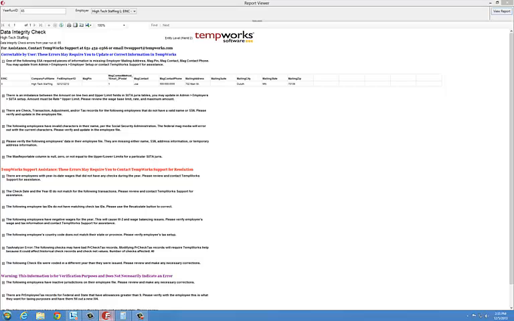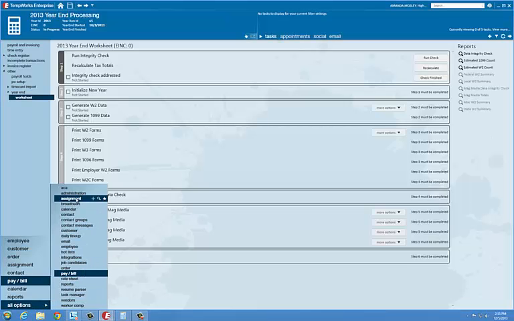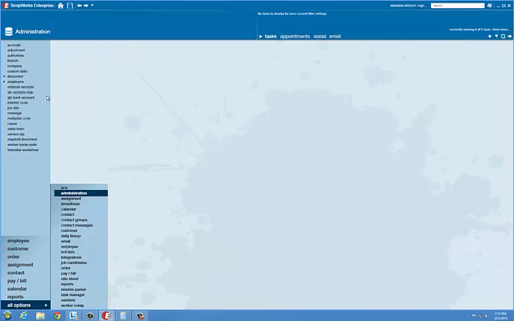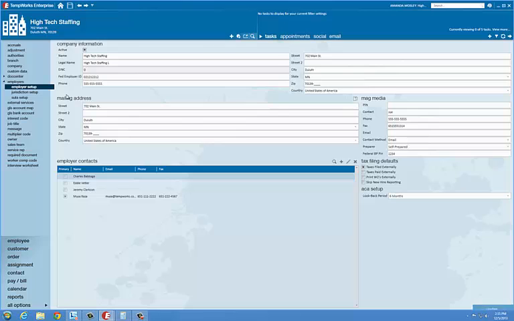So we are going to go back into Enterprise, All Options, Administration, Employers. If you do not have access to this, this is going to be an issue with your security role. Please send an email to yearend@tempworks.com and we will assign you the proper rights so that you can have access to make these changes. And go into your employer.